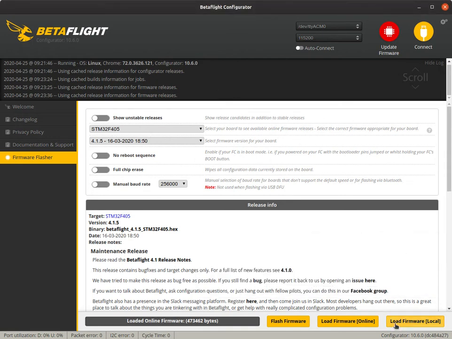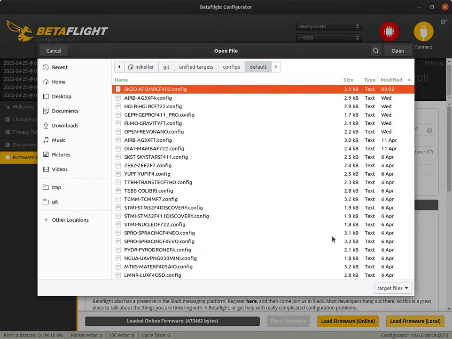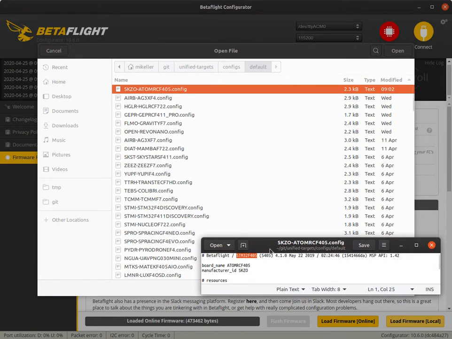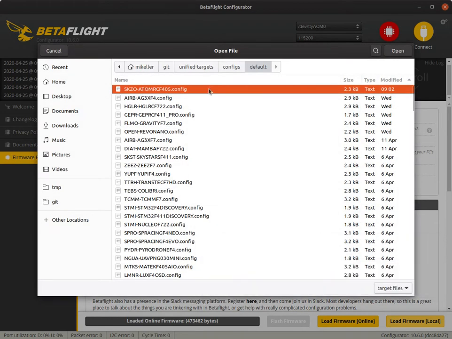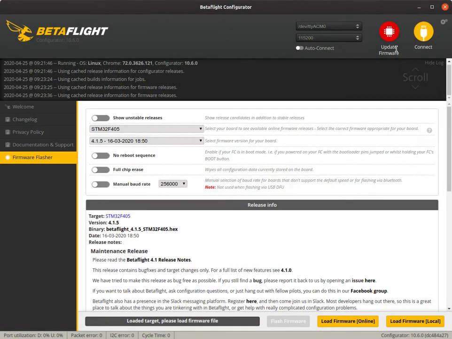Then next step is you click on load firmware local. Again you go and you select the target configuration that you were given. Check again that's the right one. Yes, same name here. So that's the configuration that I want. Open this.